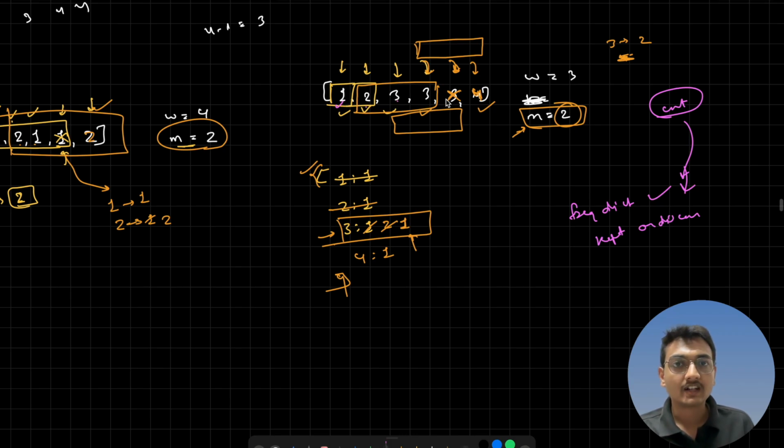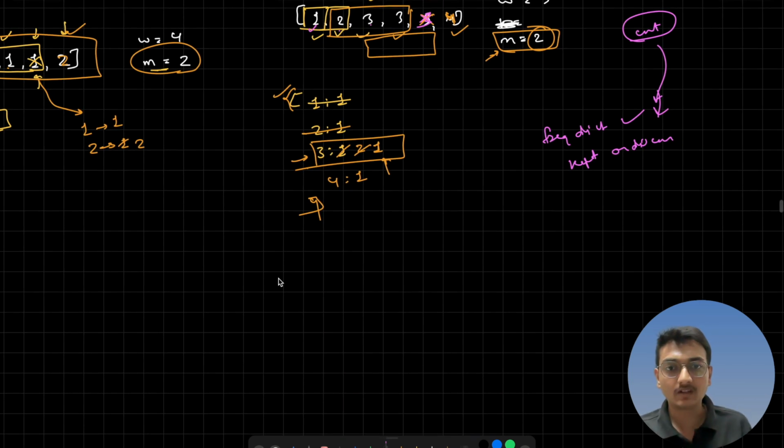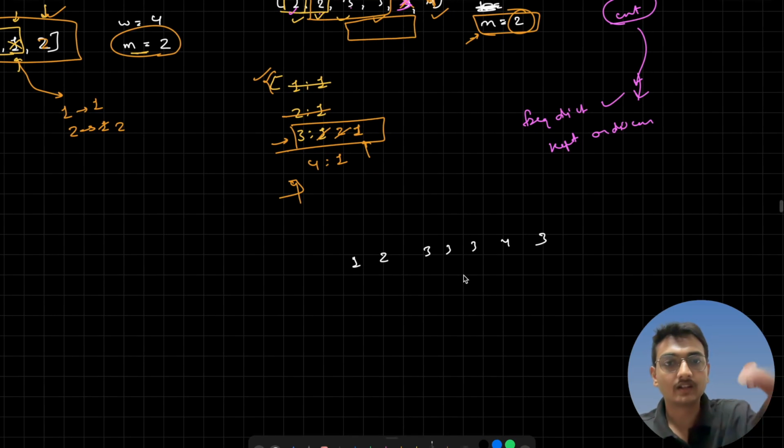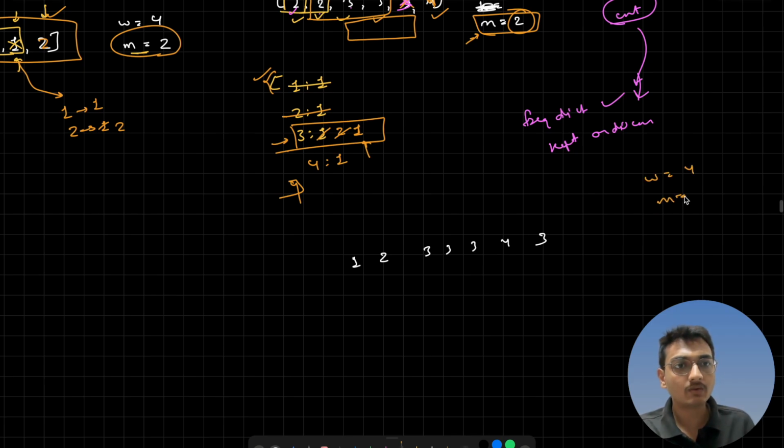If you can see, we got a 3 here. Just for example: 1, 2, 3, 3, 3, 4, and let's say 3 again came here. Let's say our window size is equal to 4, for example, and m is equal to 2. When I am here, will I take this 3? No, I will not take it. So I will discard it. So this 3 is discarded.